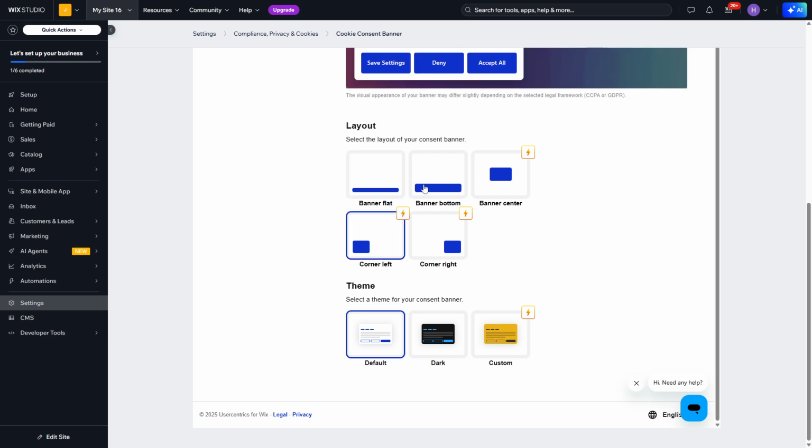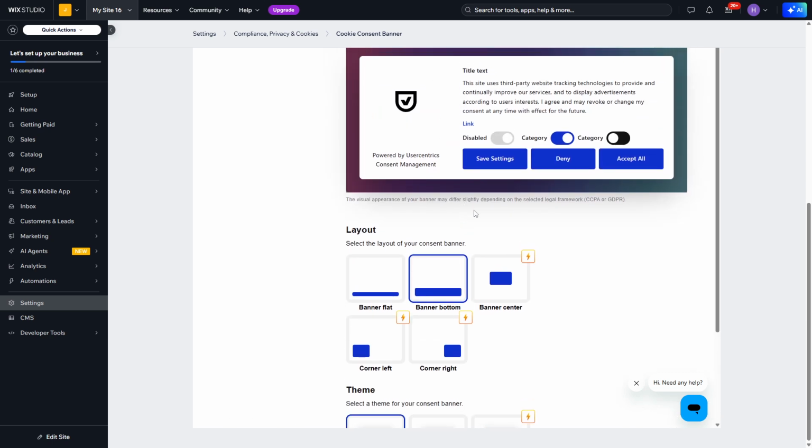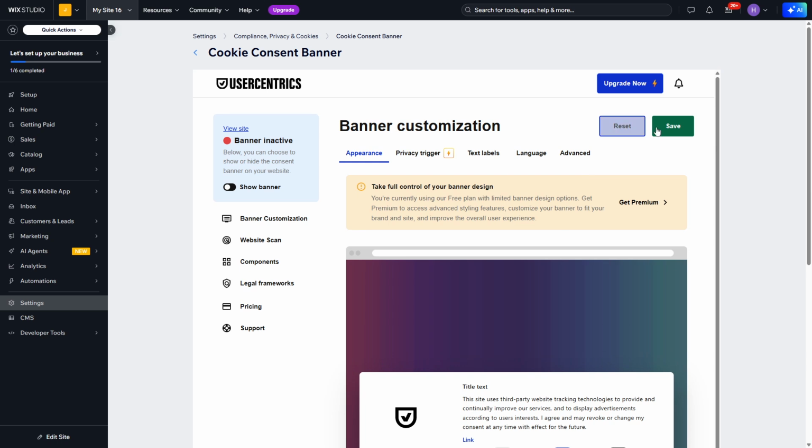Finally, once everything is customized to your liking, ensure you save and publish your changes. Double-check your settings to confirm everything looks and functions as you intended. Once published, your visitors will know exactly how your site handles cookies, and they'll have the ability to manage their preferences as they see fit.